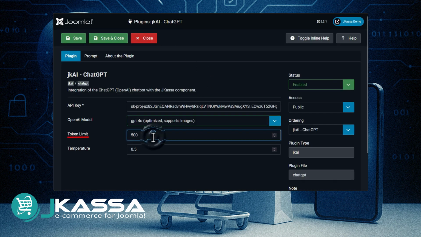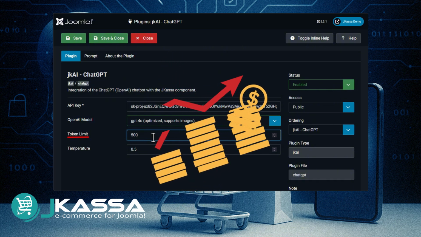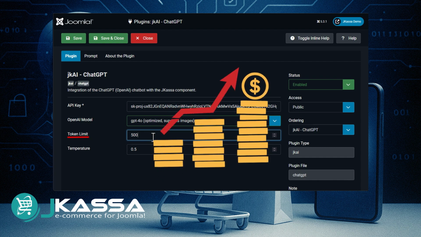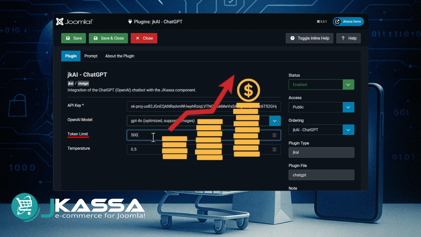Token limit. This parameter defines how many tokens the model's response can contain. A token is a small piece of text, a word, a syllable, or even a punctuation mark. This limit applies only to the response, not to your prompt. By lowering the value, you control the response length and reduce costs. However, be careful. Too low a value may cut off the answer, while too high a value may lead to excessive usage.